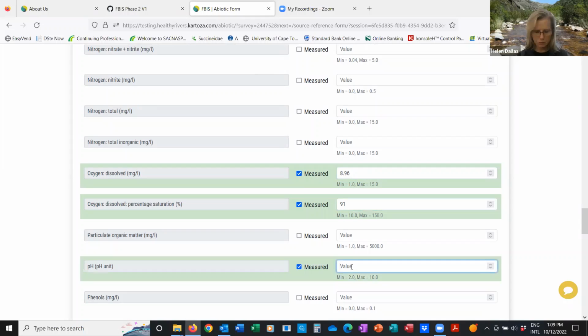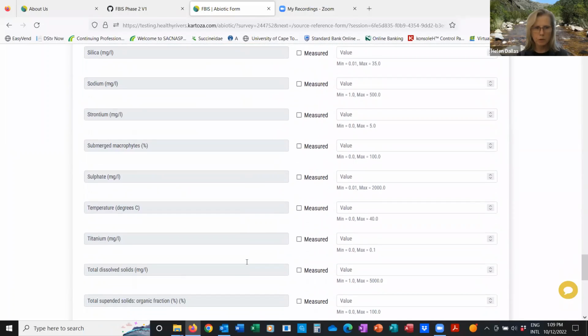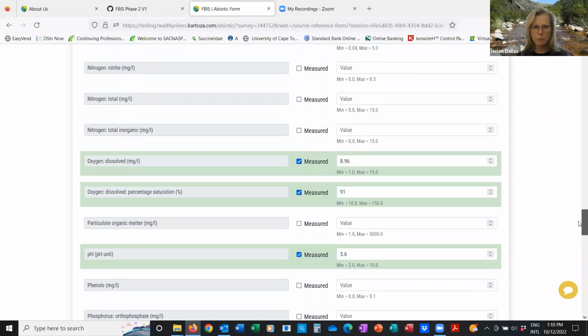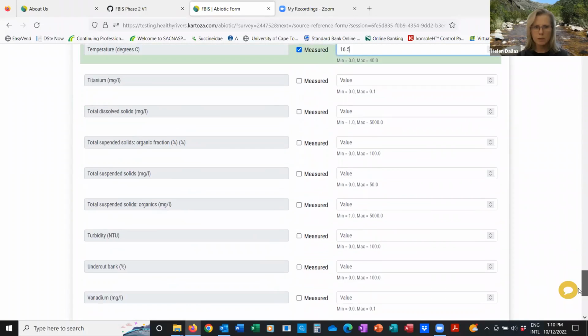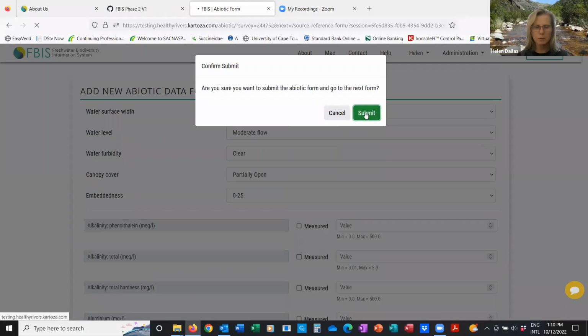pH, it's a very acidic stream this, so it's 5.6. And the last thing that we often measure when doing SASS is an instantaneous temperature measurement. Okay, so we've filled in all of our data. You'll see that it's been measured. It changes from gray to green when it's been added. The next step is to agree to sharing the data and click next and submit.